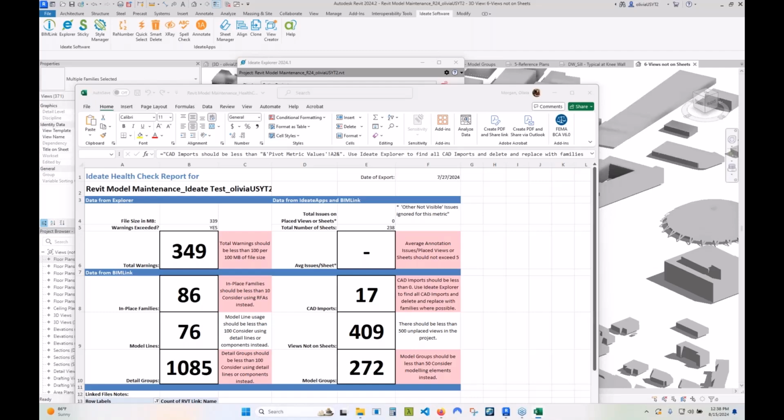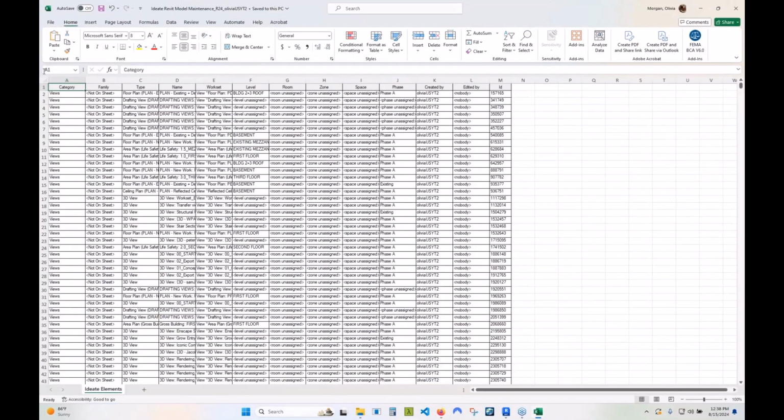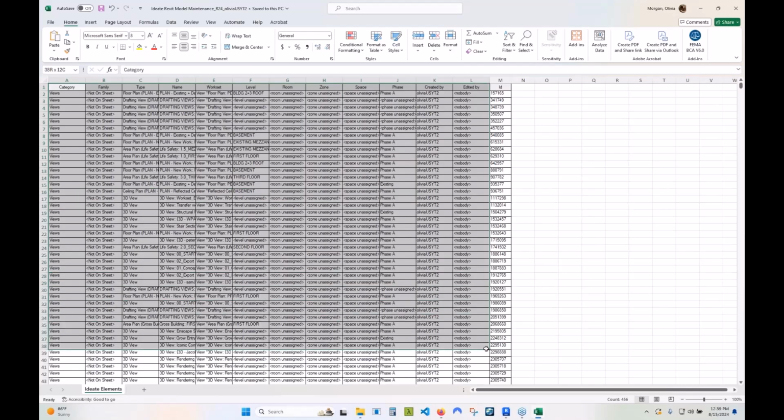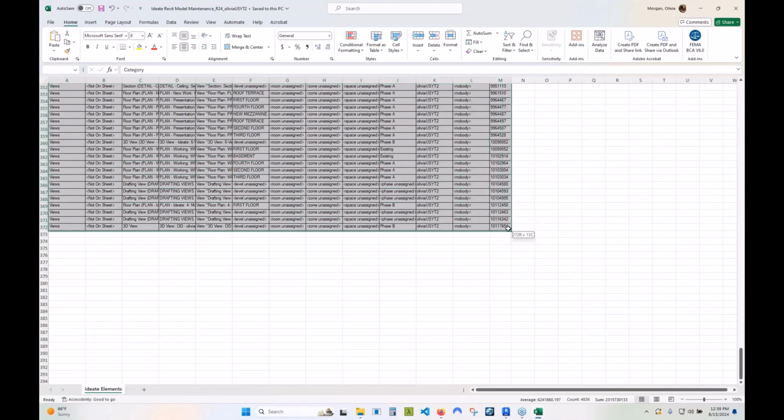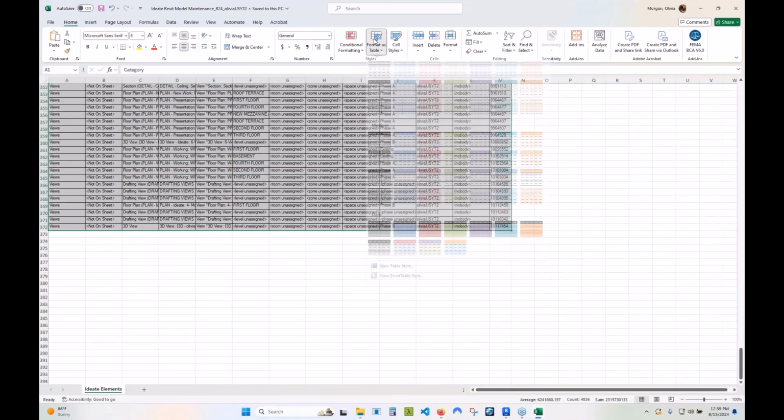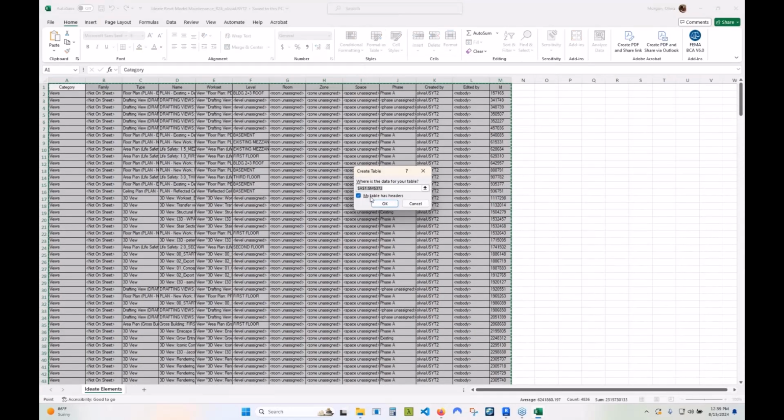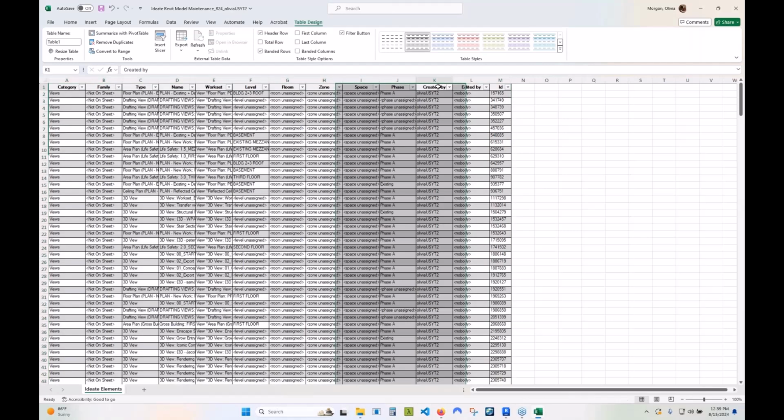Oh, it opened up on my other screen. And here I have my Excel document, and what I do next is I just take all of this information, I format it as a table, and my table does have headers, so I'll check that on, hit OK. And now what I can do is filter by created by.